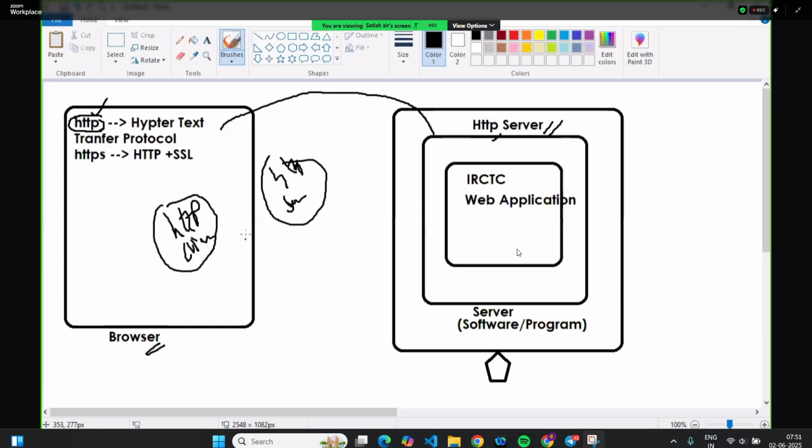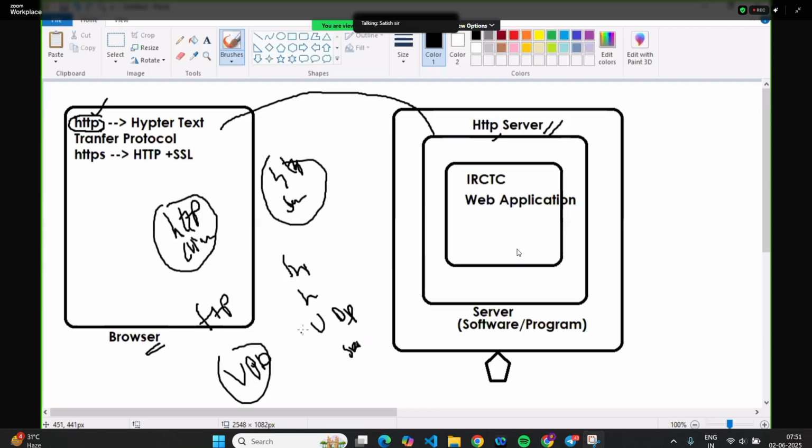FTP client talks to which server? FTP server. A UDP client talks to which server? UDP server. Okay, you learn this. UDP server, UDP client, right? So an FTP client talks to which server?